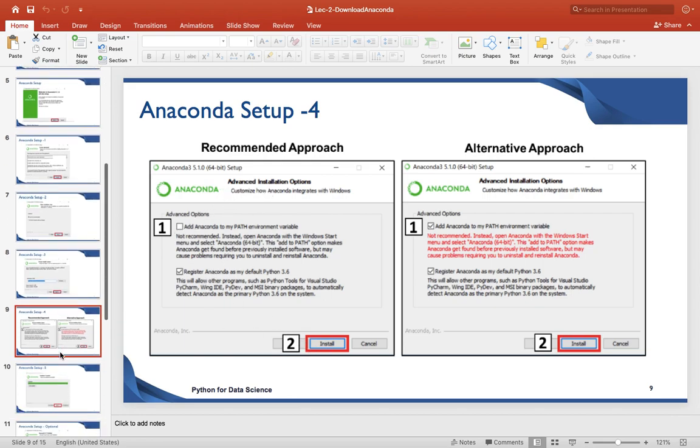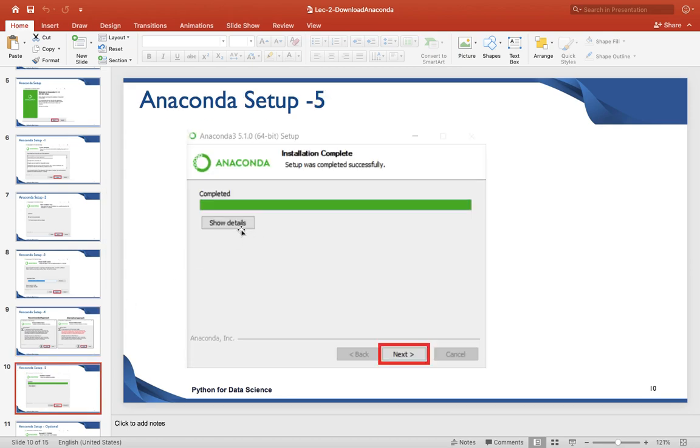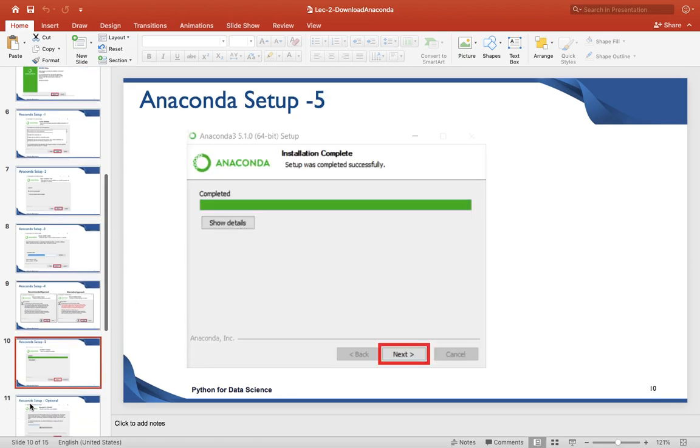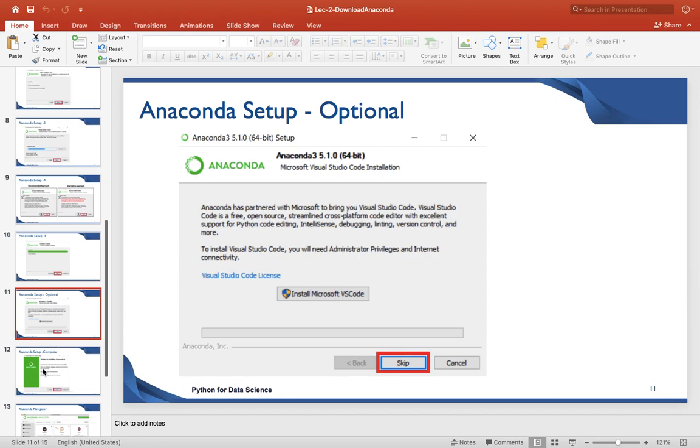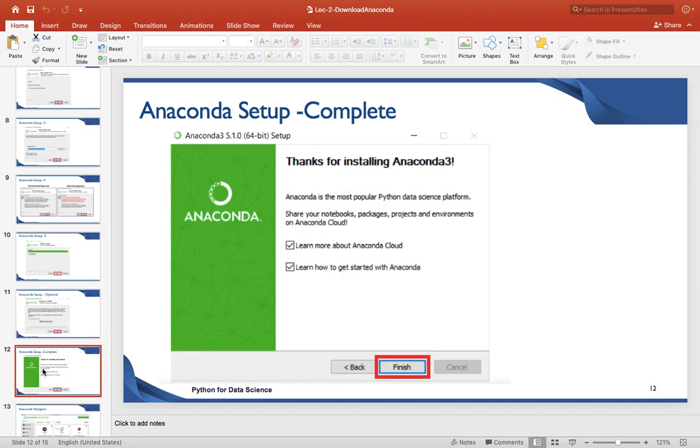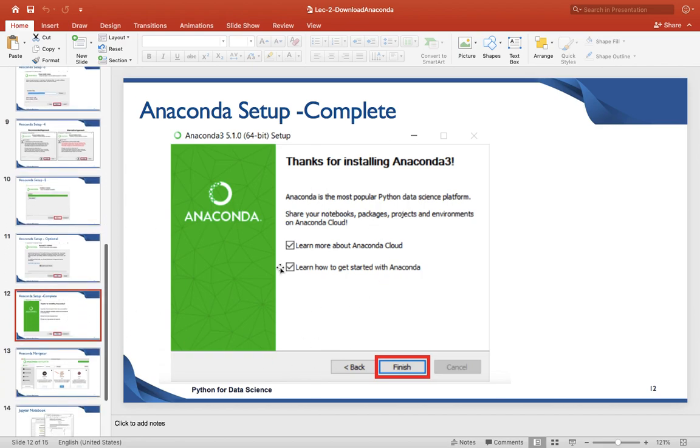and then click on install, right? After the installation has been completed, you click on next, then it will prompt you for the additional setup, right? Then we could skip it or we could install it, it's up to you, right? Now it says Anaconda has been installed successfully on your system, and you can click on finish, right? So now this has been installed on your system, right? Now Anaconda has been installed on your system.